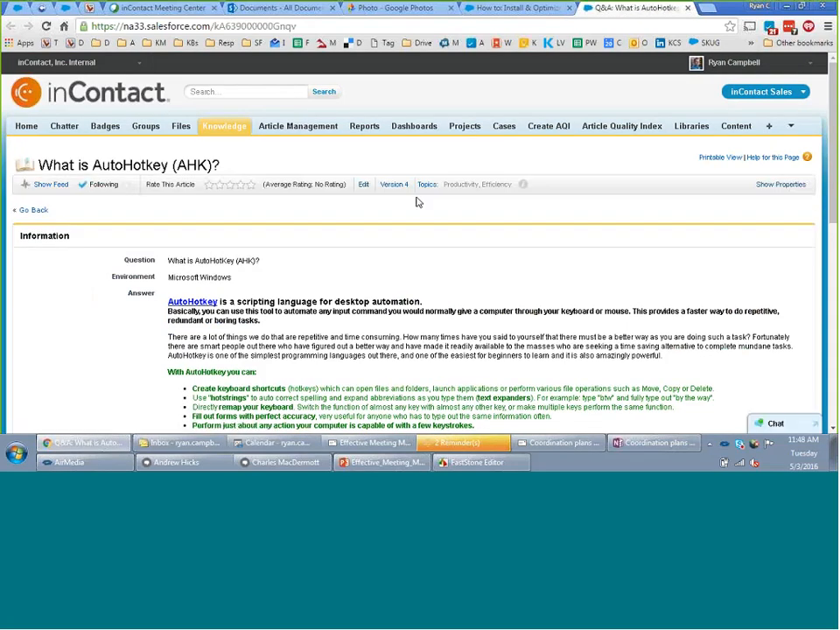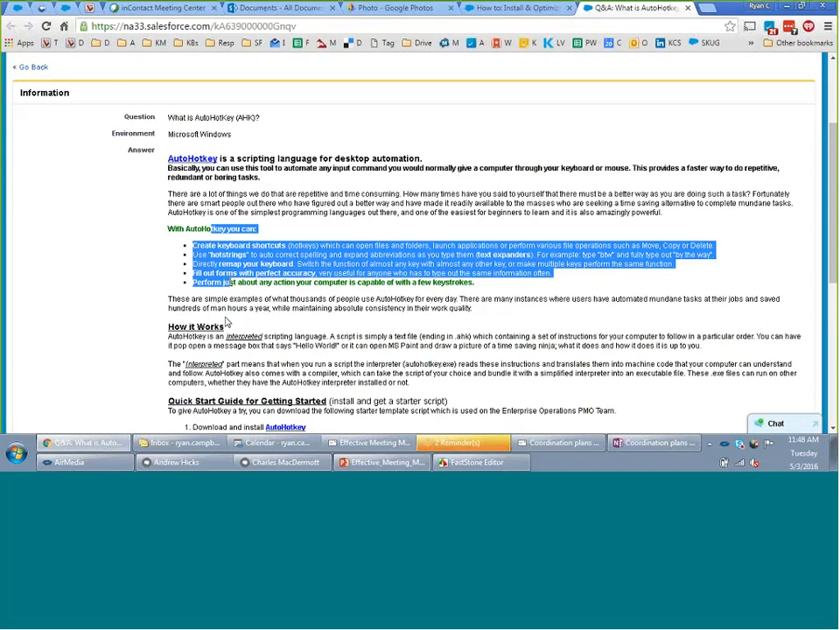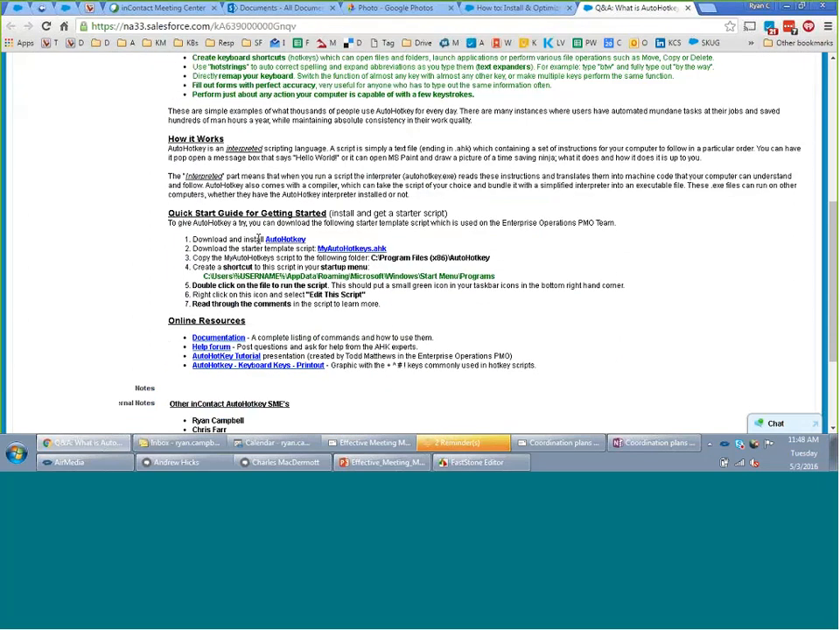Open hyperlink. Okay, so this is the KB article for what is AutoHotkey. It talks about what it is and what you can do with it, how it works, and a quick getting started guide. So you download and install the getting started guide, and then you get the starter template, autohotkey.aht. So let's open this up, and it pulls up here.